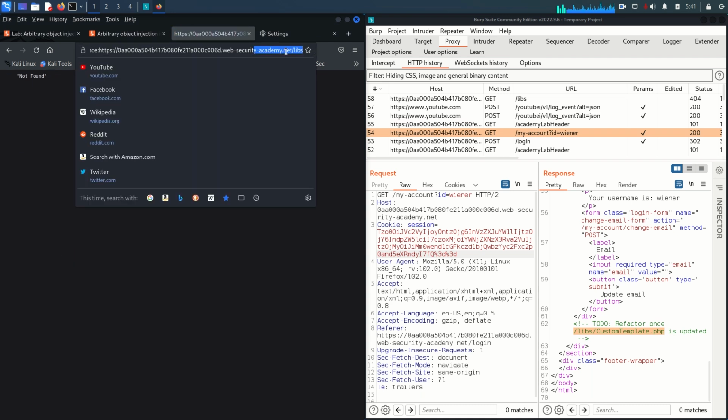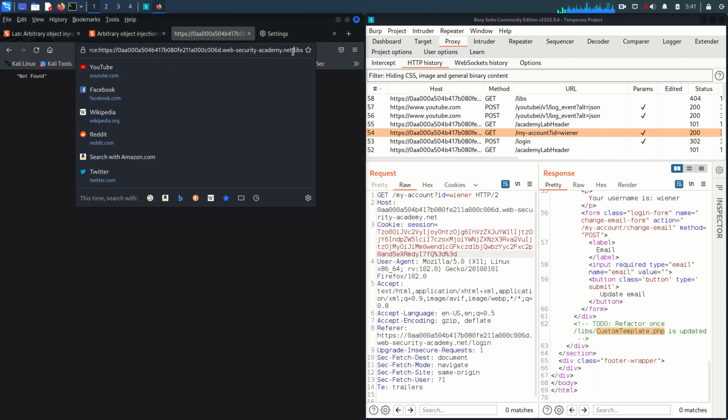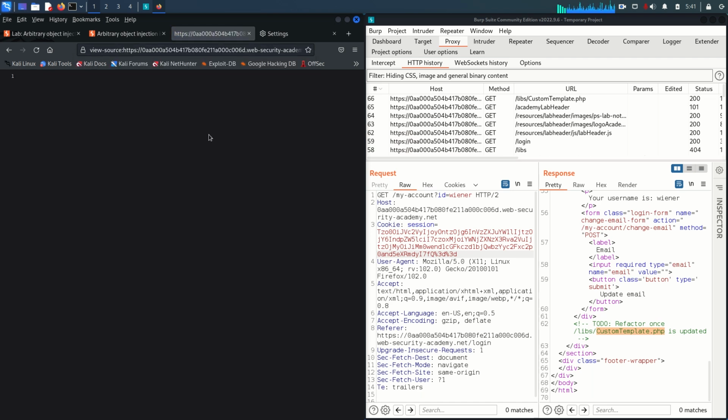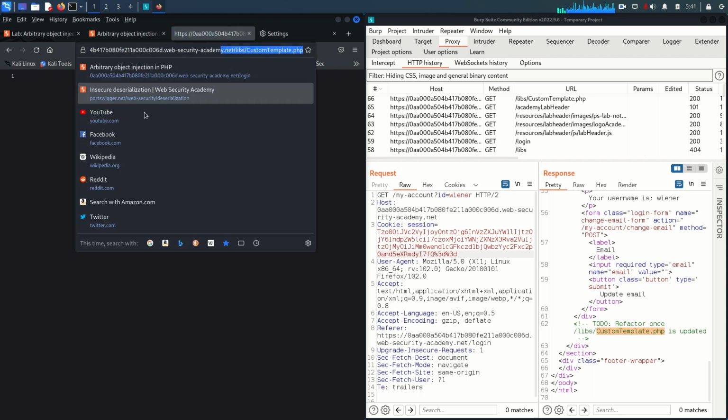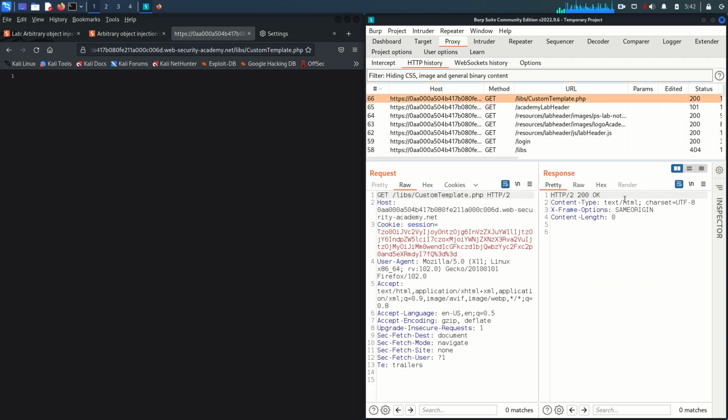Not found. Let's try something else. We are going to try this one, /custom_template.php. Hit enter, and there is something which we cannot read. Because if the file did not exist, we would get not found, but this means the file exists, but there is nothing readable. So this is where we need to do something.